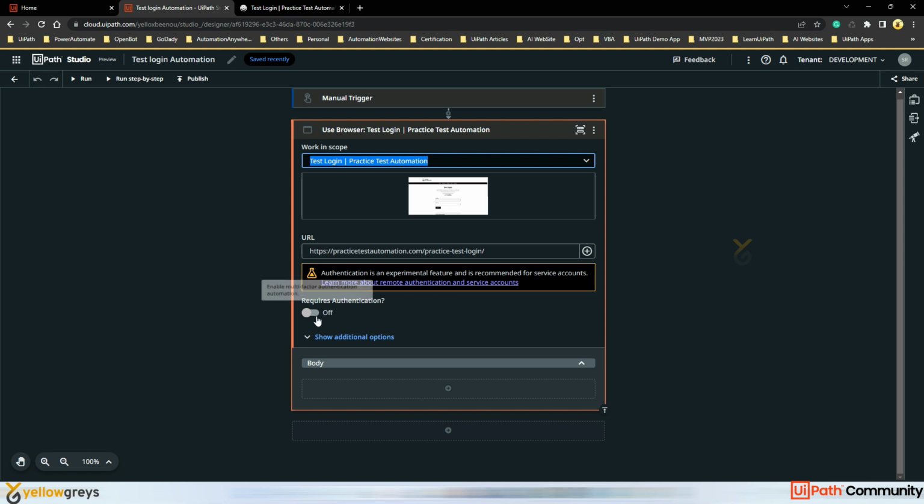Before that, there is one option called require authentication. What is this require authentication? If you are handling some websites, there will be pop-ups or puzzle kind of questions. If you turn this on, you are giving authentication to that particular website to interact with the bot. Let's say, as I told you, multi-factor authentication. So it enables multi-factor authentication.